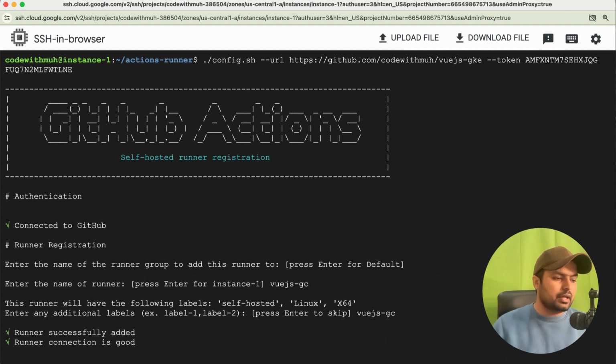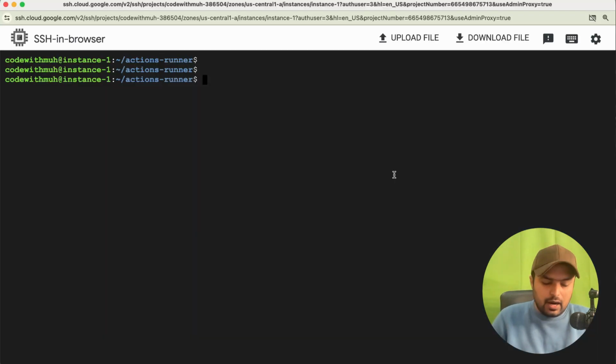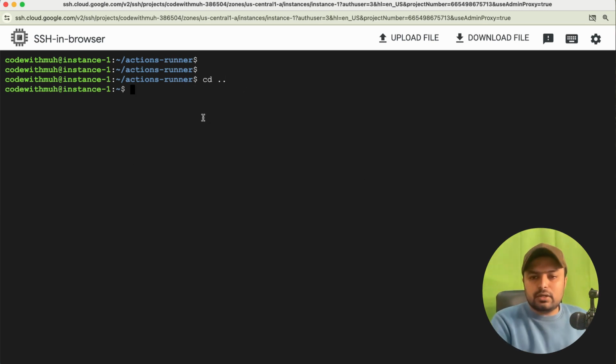So this is done. Now what we are going to do as our next step is install Docker on our Linux. How to install Docker? First of all, I will just clear this. So we will install Docker here, and then we will install the SonarQube container and other things.